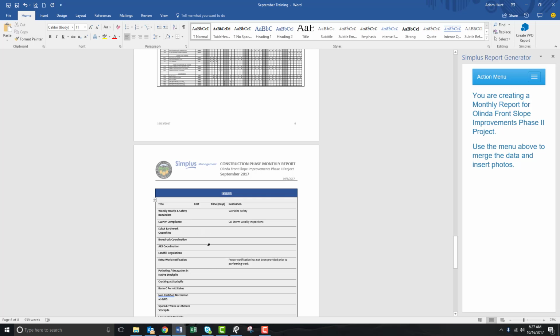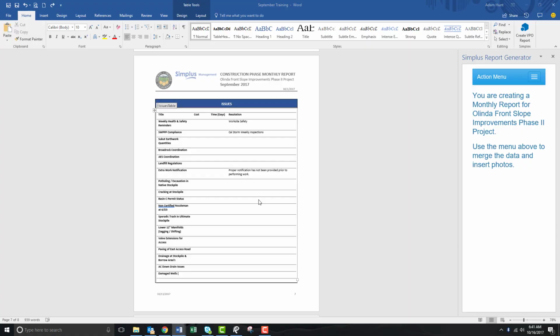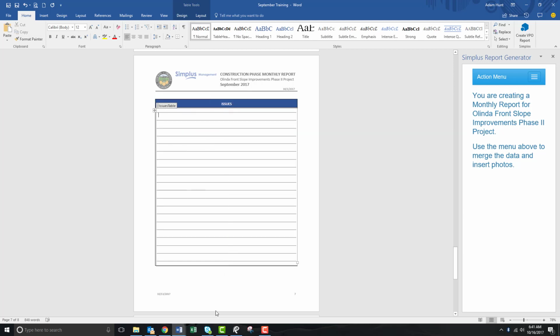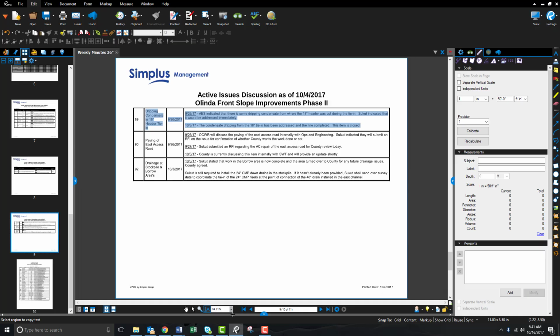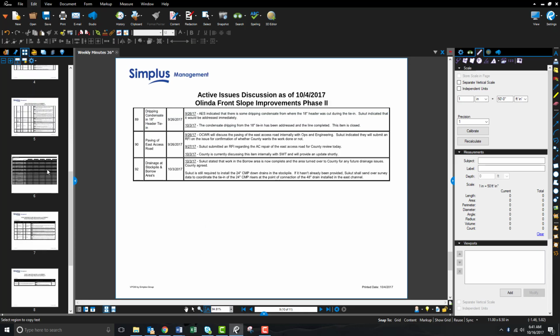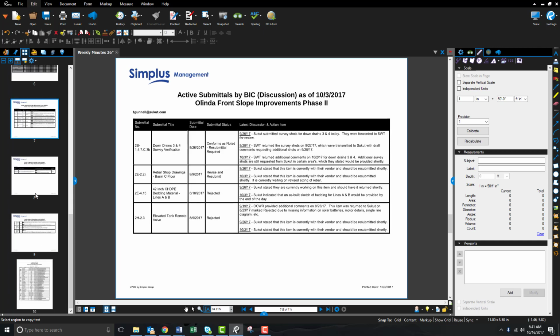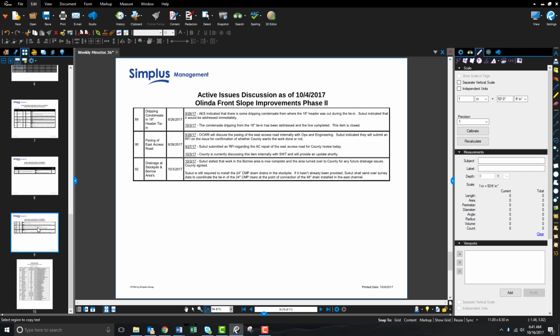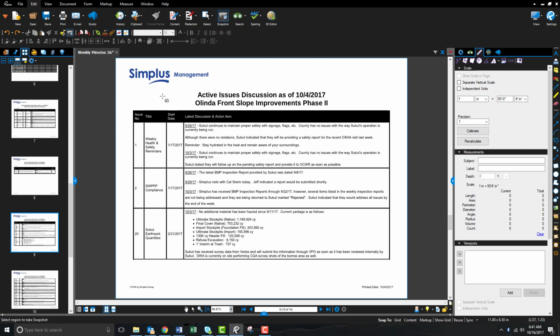Moving on to issues. These can come straight from your weekly minutes as well. You'll notice that not all project issues merged over from VPO. So what you can do is clear the information here, get into Bluebeam and find your weekly issues, and similar to the 3-week look ahead, you can start taking snapshots.